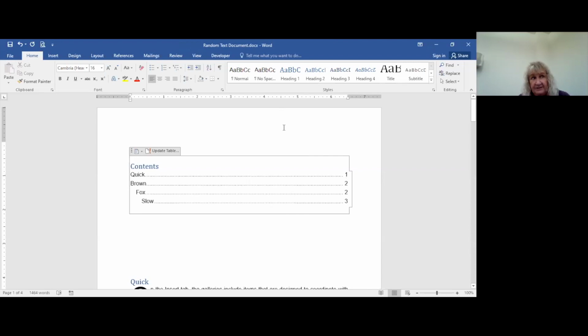So if you add more stuff to your document and you have a table of contents, you always have to go back and update your table because your page numbers may have changed. Any questions on that? Okay, that was up on page 13. And then updating the table of contents, it all the way goes up to page 17.